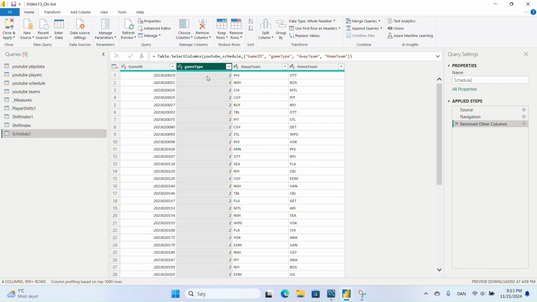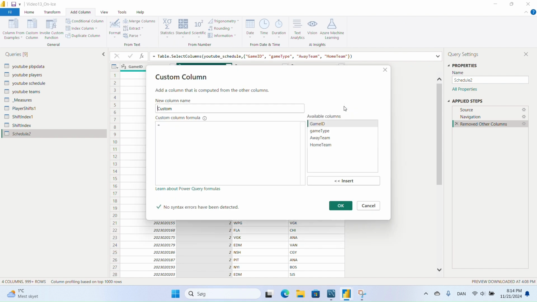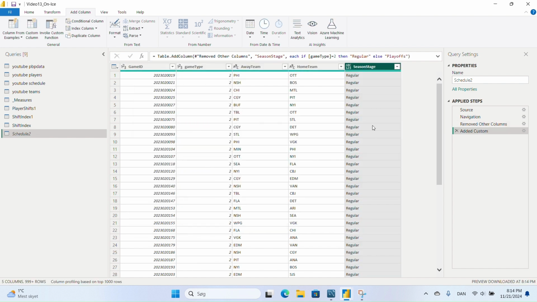So let's start off by adding a column. We'll call this one season stage. So this is super easy. If game type equals 2, then it's a regular season game, else it's playoffs. That's just how the data is set up. So 2 means regular season, 3 means playoffs, and 1 means preseason. But we don't have any preseason games in our data. So let's just put it up like this.